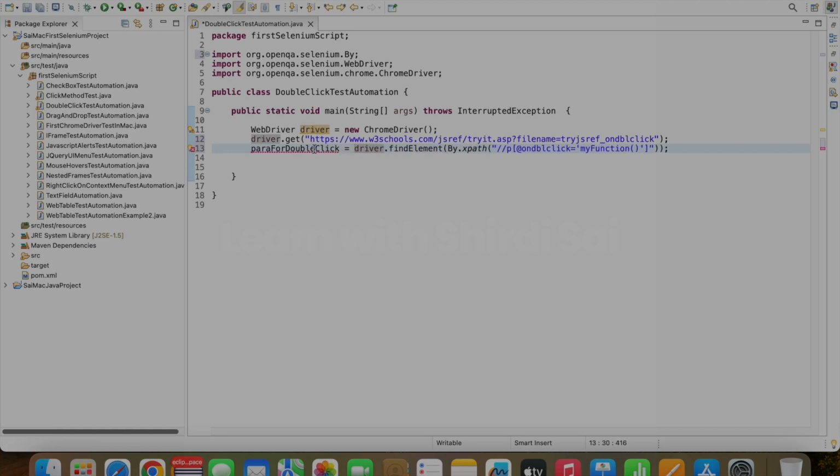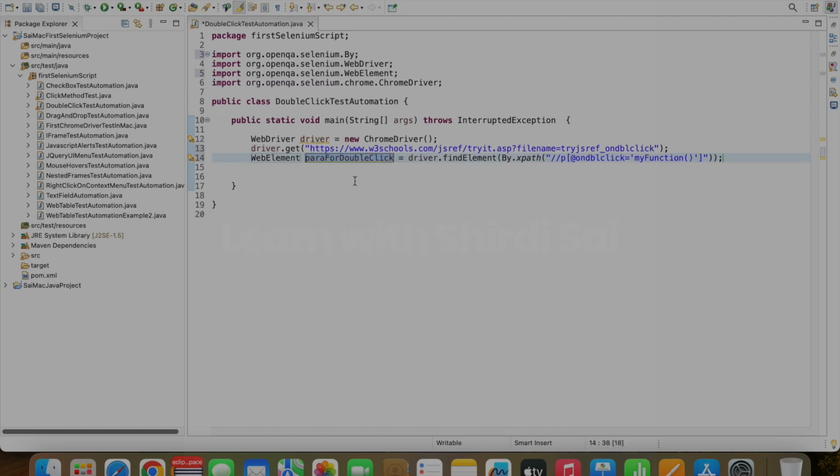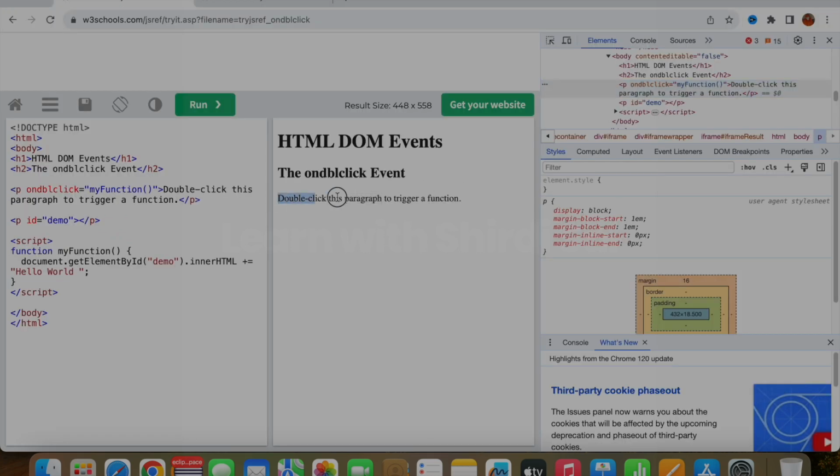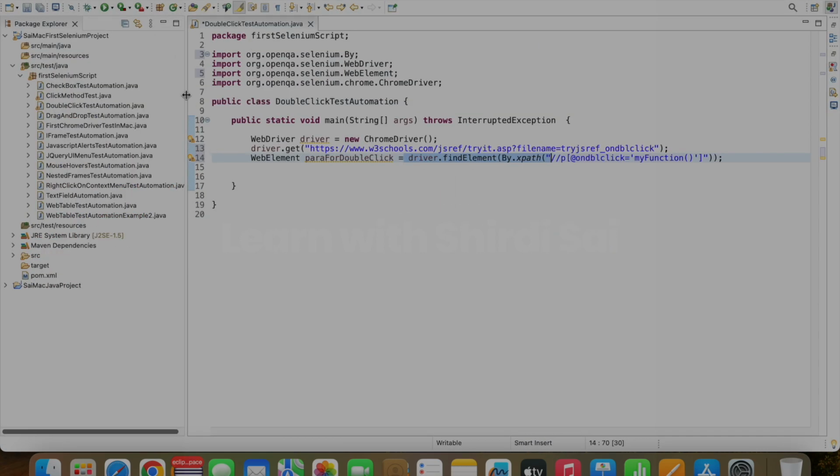Now we can get an option for adding it as a web element, so I have added the web element. Here we are finding the XPath or locator for this particular paragraph. Only then can I double click on this paragraph. First we will try this website, then we can go to the second website. Here I have found the paragraph locator. Now we can double click on this one.